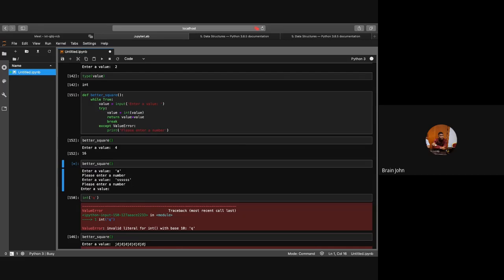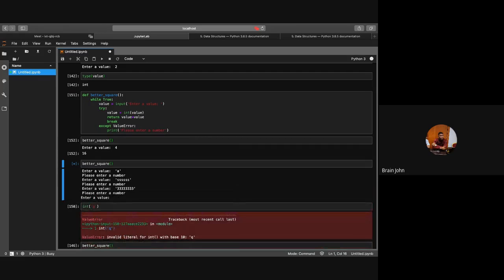It will keep looping like this until we enter a valid number. Let's say we put in a string of 3s. Please enter a value, until we say, okay, we've understood the mistake. I will put in 4. The program breaks. Do you guys understand?